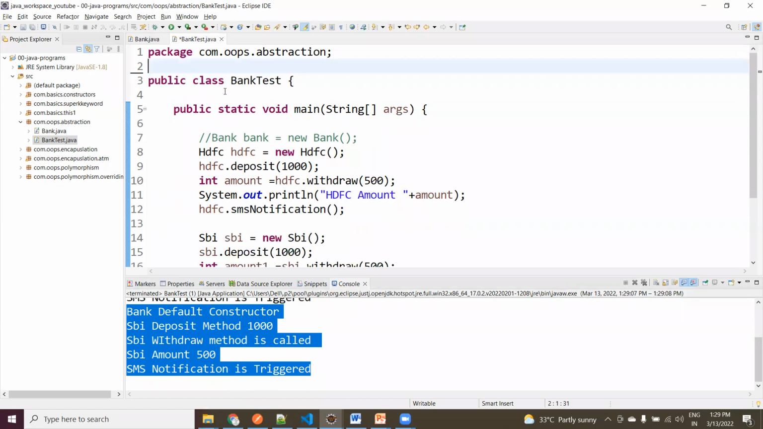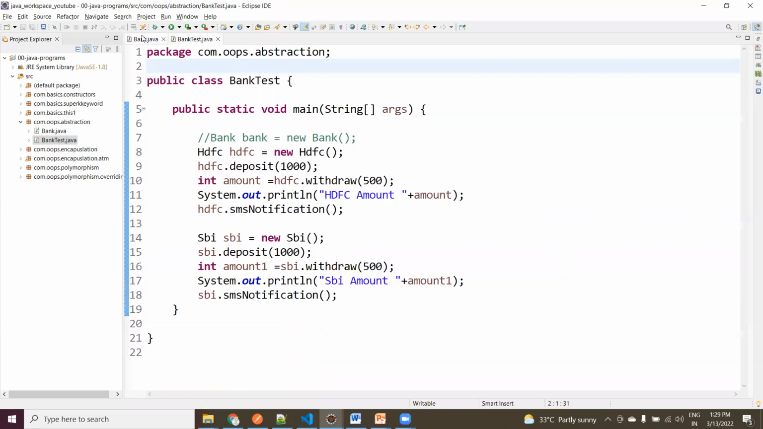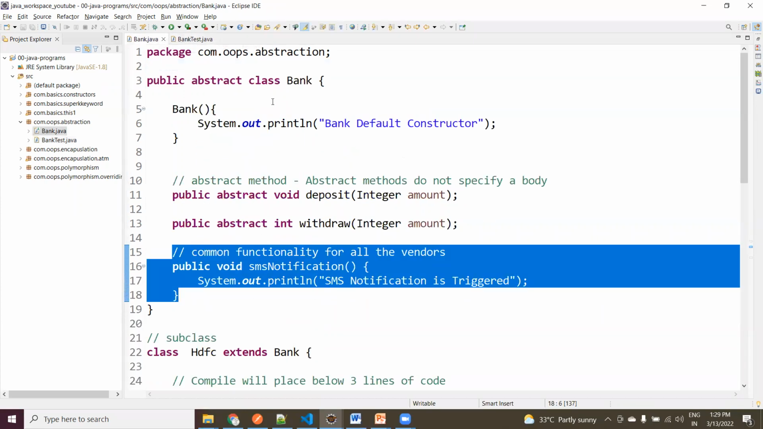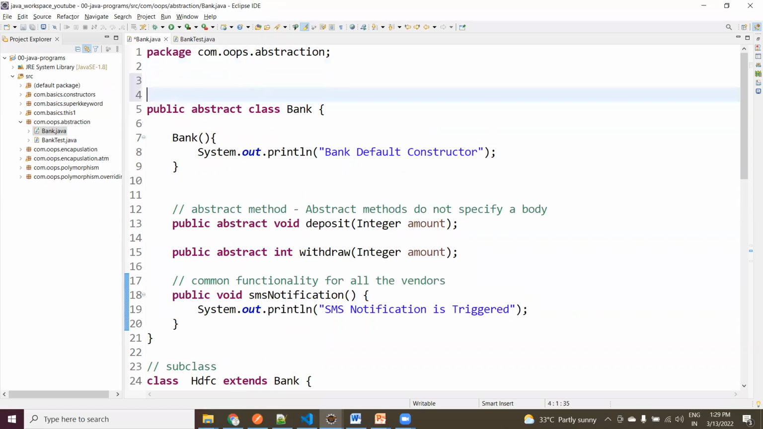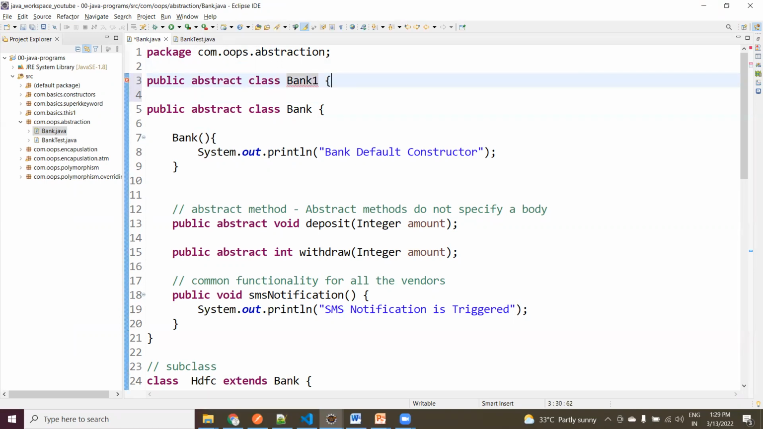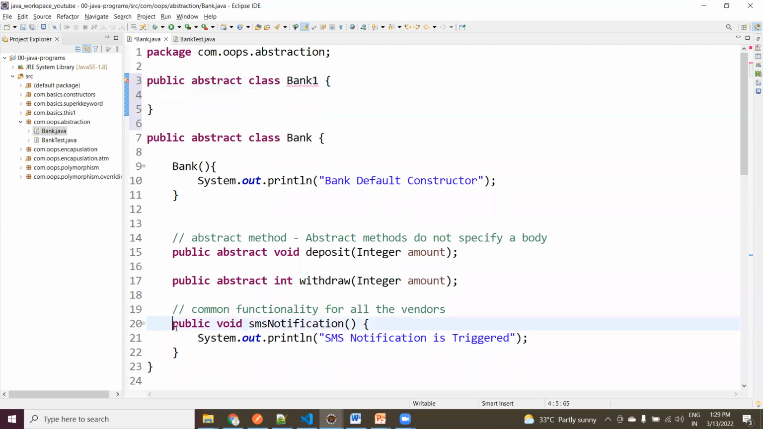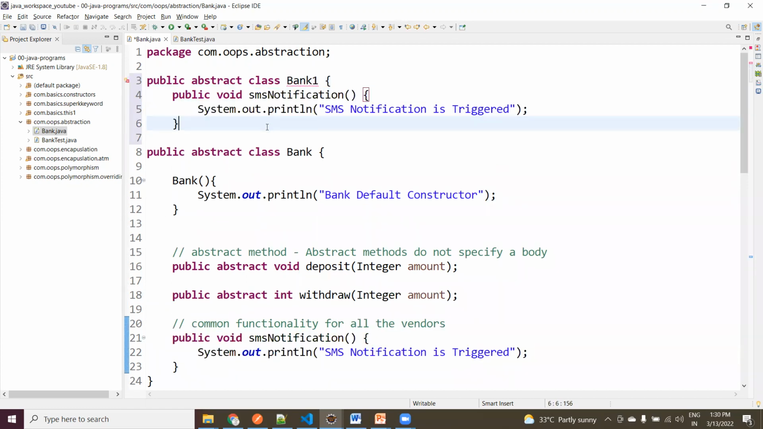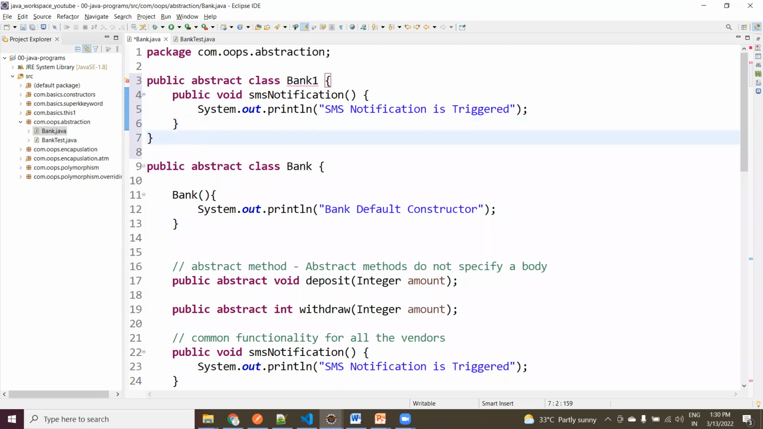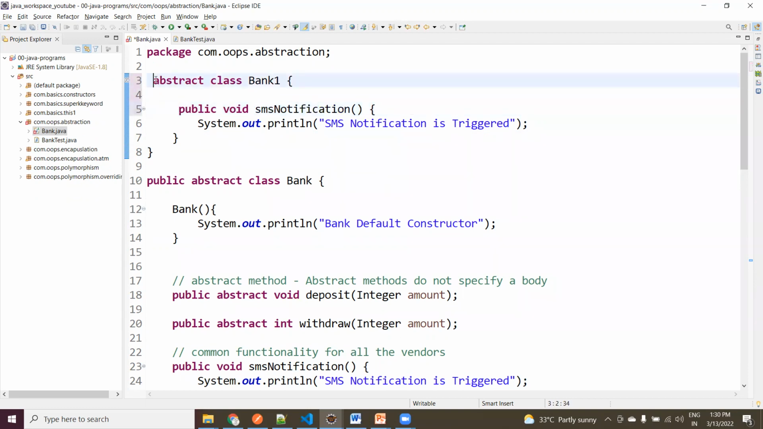You cannot achieve multiple inheritance. What exactly does this mean? See here. Assume that you have another abstract class, guys. See here, public abstract class. Let me call it bank 1. Now here I have this method. See here, common, paste it here. Let me remove the public keyword. Now I have two abstract classes here.